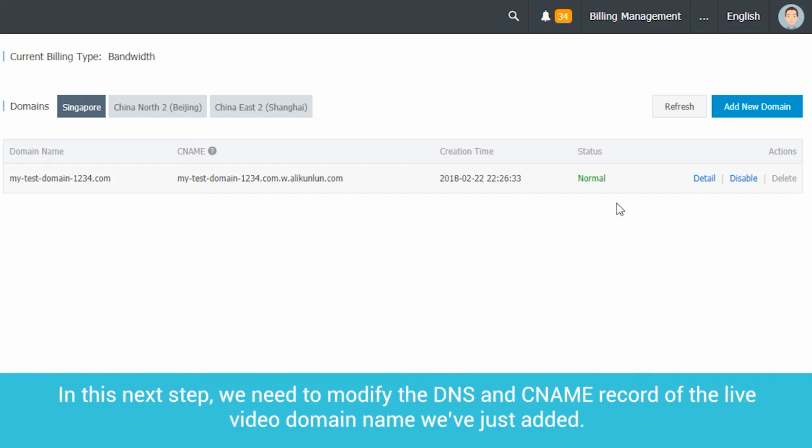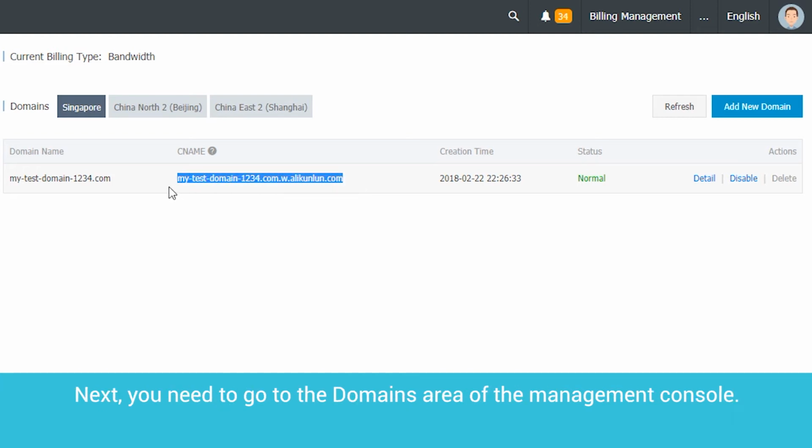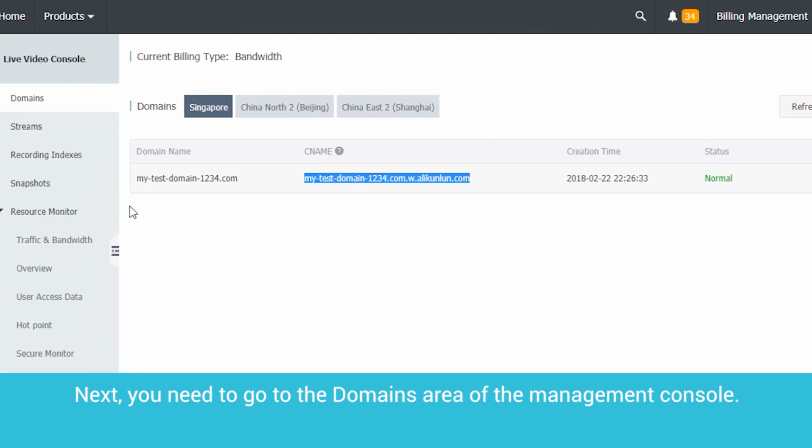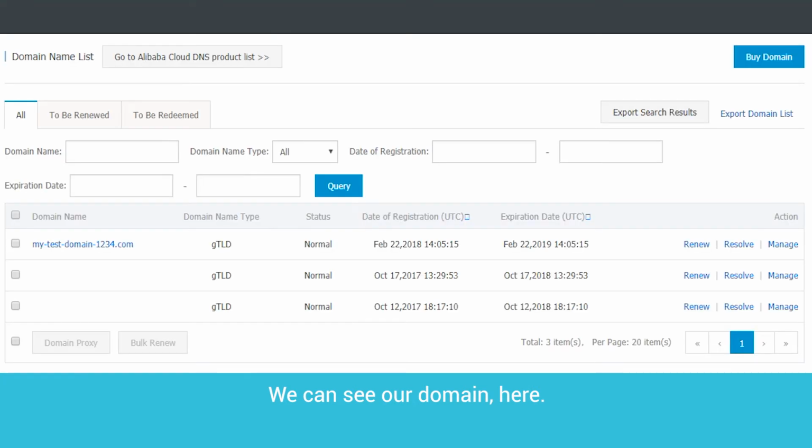In this next step, we need to modify the DNS and CNAME record of the live video domain name we've just added. To do this, highlight the CNAME and copy this by hitting CTRL+C on your keyboard. Next, you need to go to the domains area of the management console. We can see our domain here.